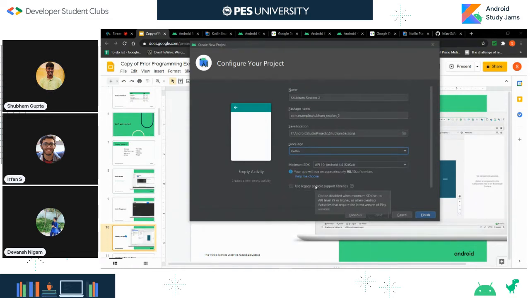Basically, Android used to have a bunch of libraries called android.support, but they're outdated right now and they're replaced by a bunch of libraries called Android Jetpack. So Jetpack extends Android support libraries, and they have a bunch of their own. So you don't really need legacy Android support libraries anymore. So just make sure all your settings are fine and hit finish.